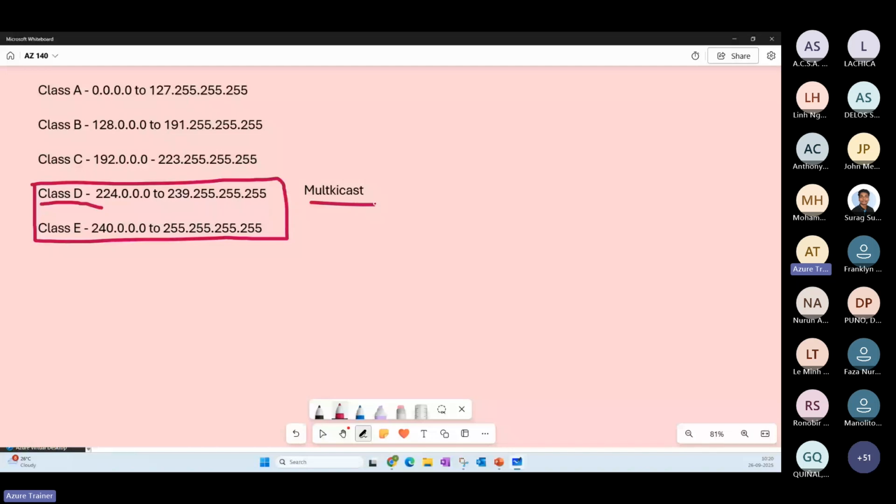And even the class E IP address, it's normally used for research purposes. So for any kind of experiment or research we are doing, we'll be using the class E IP address. So overall, what I'm trying to discuss here is that you will be using a class A, B, or C IP address only for assigning to any AVD solution. So we can use class A, B, or C. These are the IP addresses you can use here.